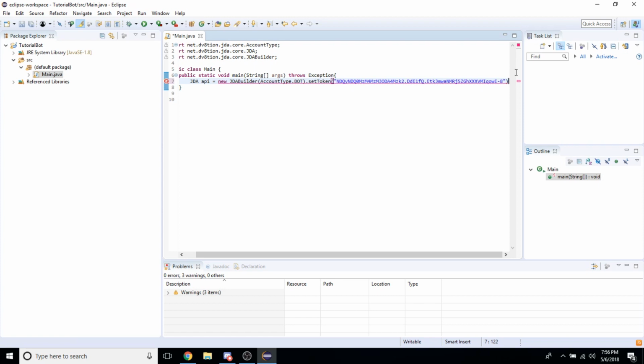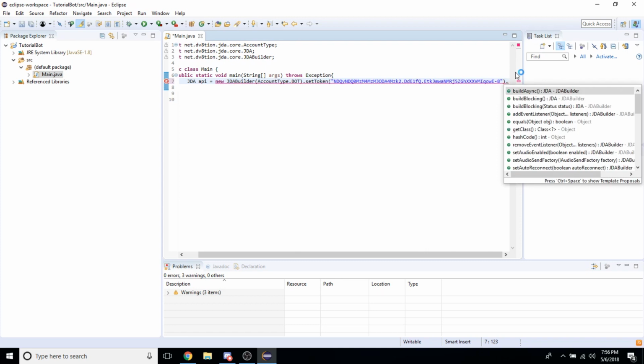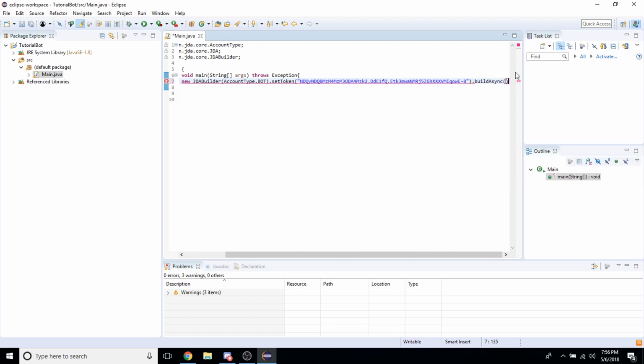So now what we need to do is tell it to build this JDA builder asynchronously. And good. So now we've created a new JDA builder and we've told it to build it into a JDA.